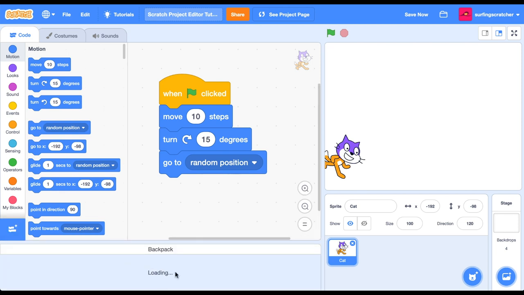Down here we've also got the backpack. Now the backpack's pretty cool because what it does is it stores code from other people's projects or your other projects that you can share around. So it's kind of like wearing a backpack of code on your back.